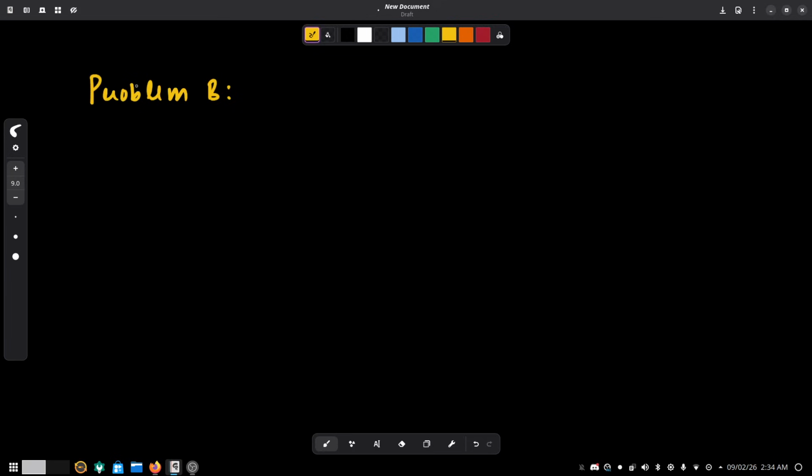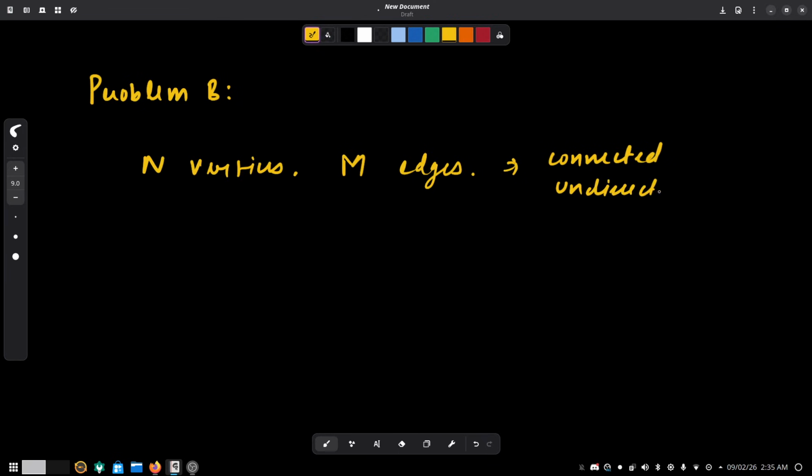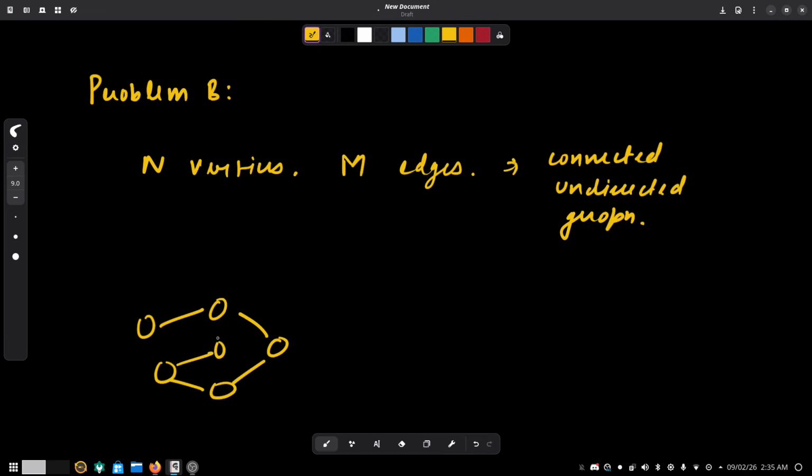So in this problem, we are given a graph of n vertices and m edges, and basically this is a connected undirected graph. Connected means that from each node we can visit every other node. So basically all the nodes are connected to every other node through some edges.